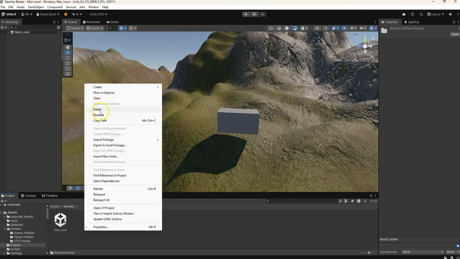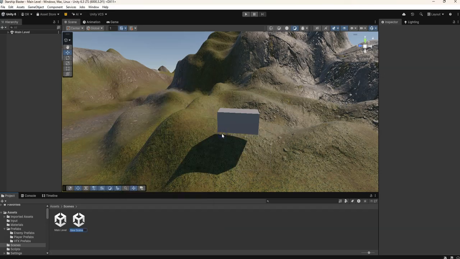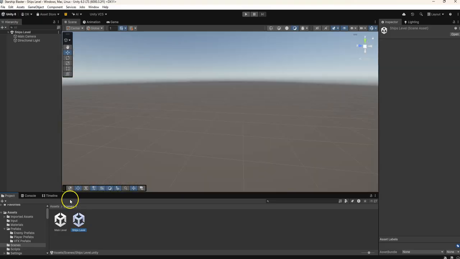And I'm going to right click and create a new scene, and let's call this our ships level. Then I can just double click to open that. So now we're in our ships level, which has pretty much nothing in it right now because we haven't created or put anything in here. The only things we have are the main camera and the directional light.